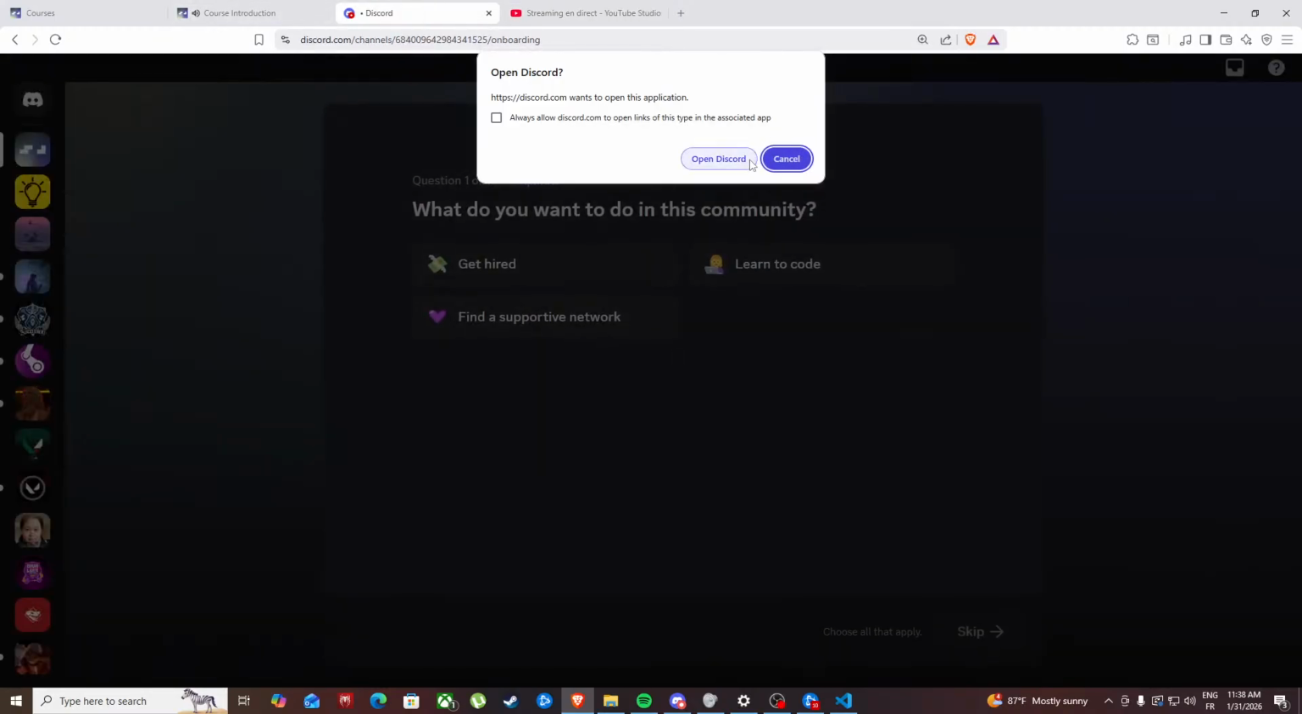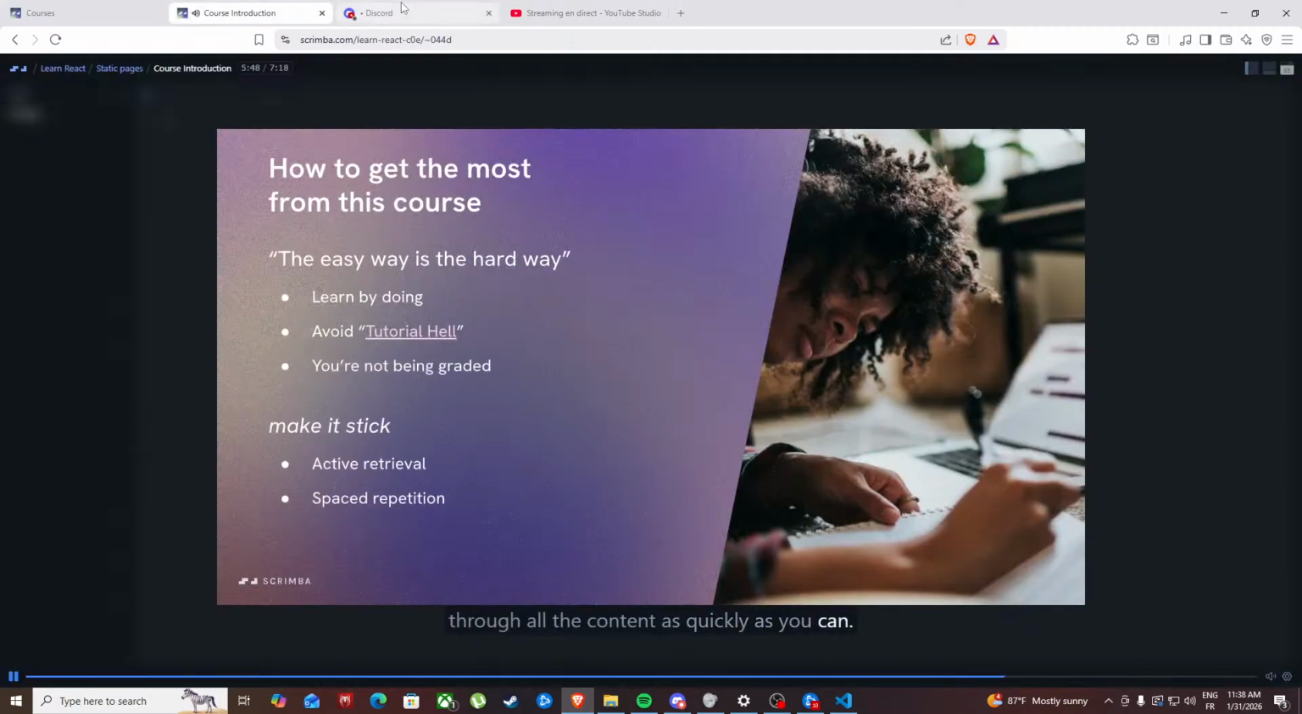to try and just burn through all the content as quickly as you can. This is usually manifested when you're trying to cram for a test right before the test. Spaced repetition, on the other hand, requires that you do take some breaks in between the content that you're learning.